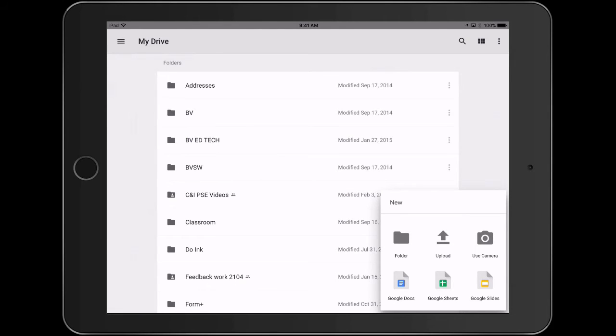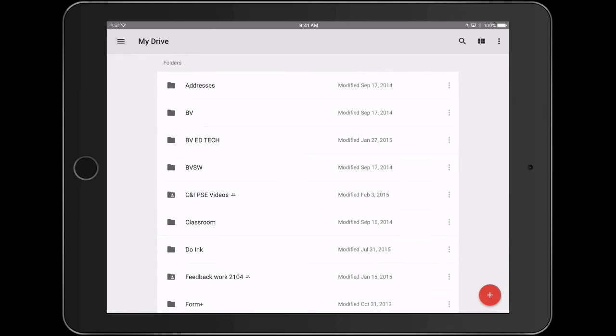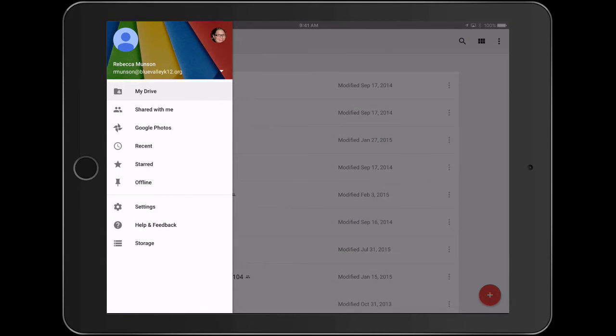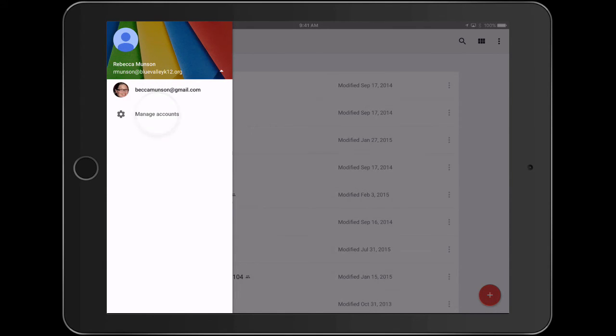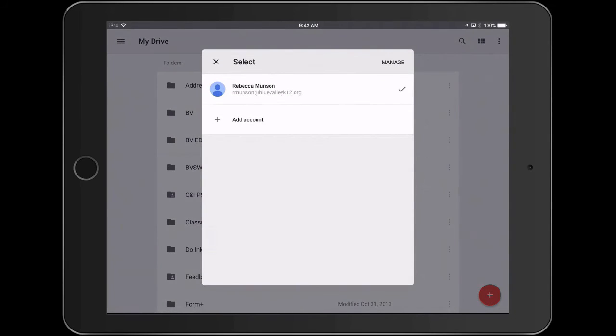Once the student is done using Google Drive, they will need to log off the device. To do so, tap the three lines in the top corner. And under the email address, tap Manage Accounts. Tap Manage again and choose Remove.